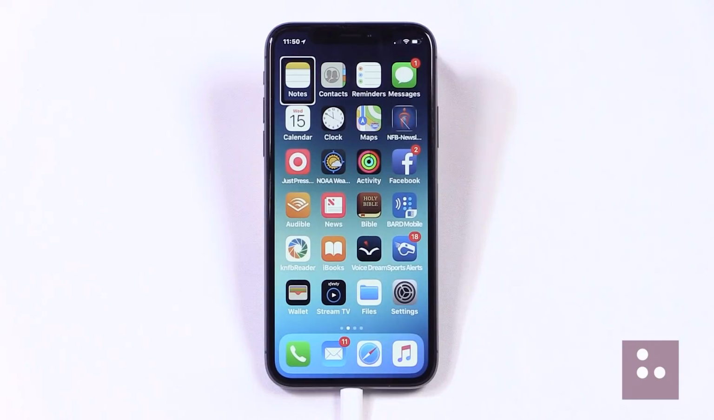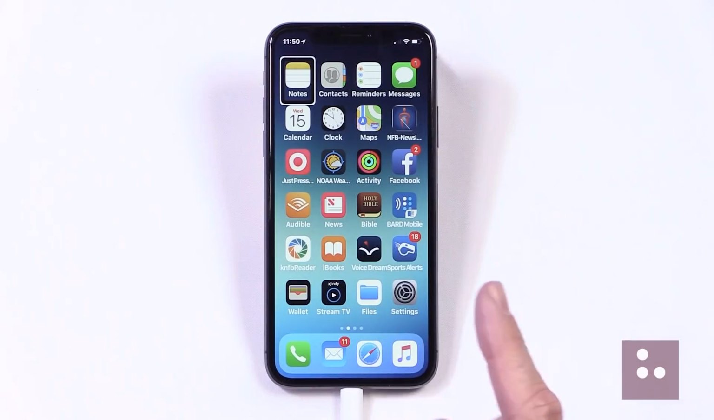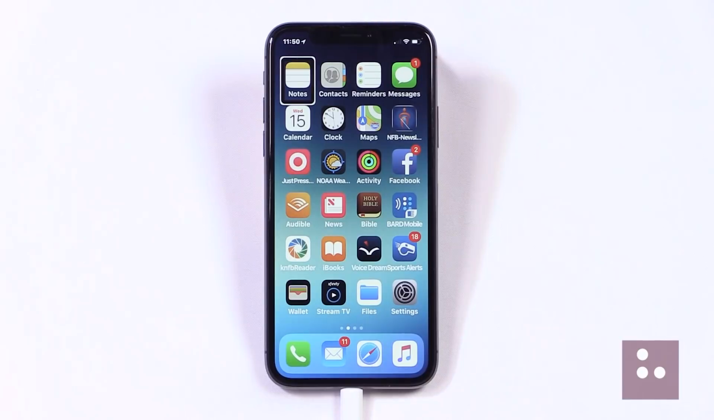You know, I was a bit nervous when I heard that Apple was getting rid of our home button. However, after using our new gestures for a while now, I tell you, I'm really not missing our home button at all.